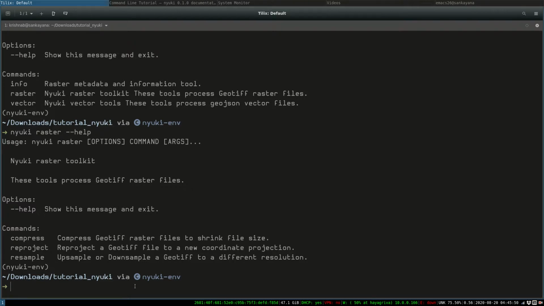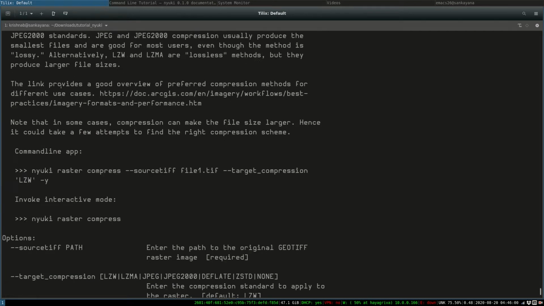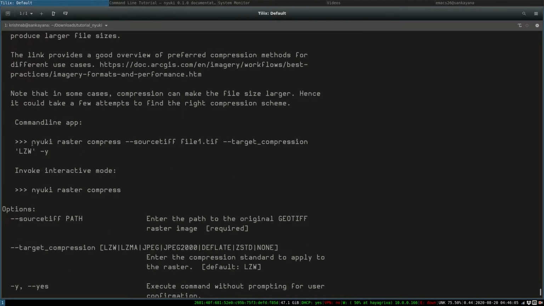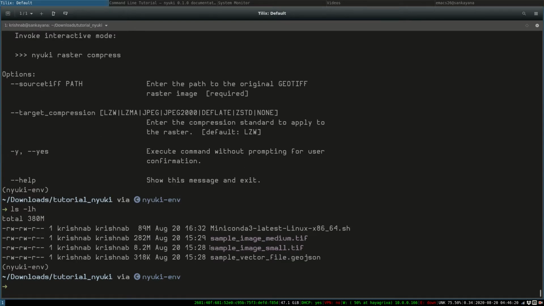So for compress, if we type Nyuki raster compress help, you can see this is how you would actually use it. This is what it will do. It'll actually compress your file, and you can see how to actually use this command. So if we wanted to see what the size of our current file is, we can see the sample small image is 8.2 megabytes.